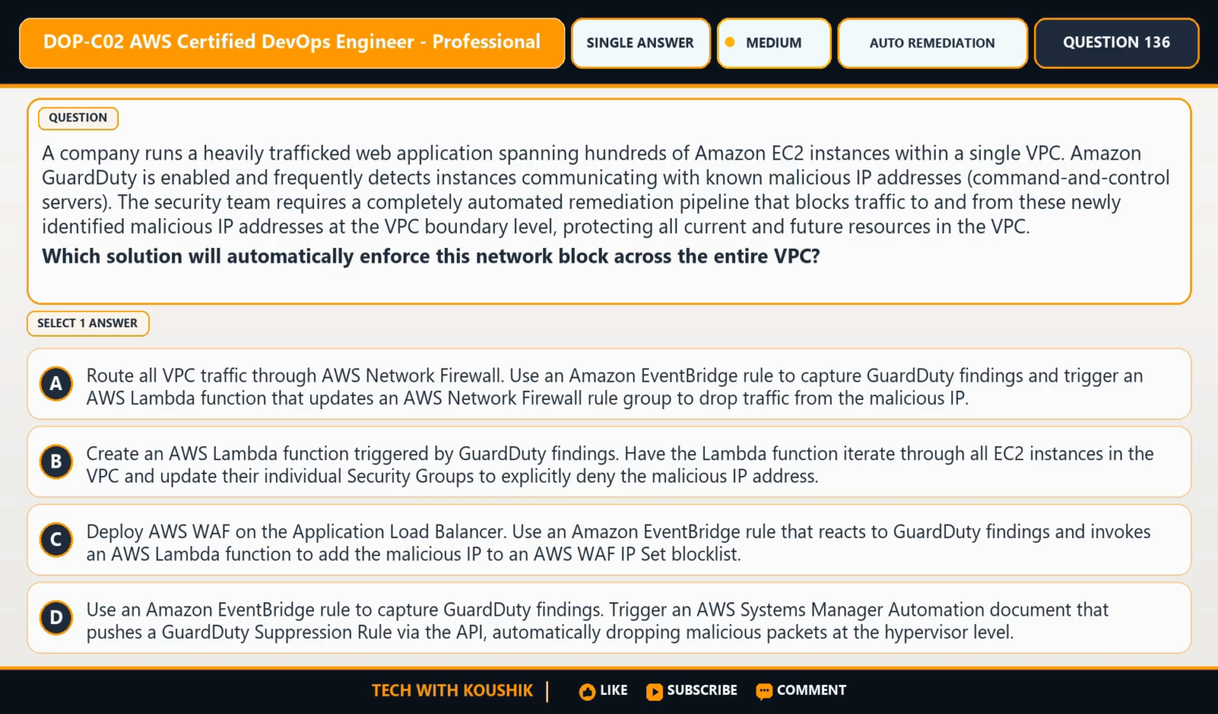Option C. Deploy AWS WAF on the application load balancer. Use an Amazon EventBridge rule that reacts to GuardDuty findings and invokes an AWS Lambda function to add the malicious IP to an AWS WAF IP set block list.